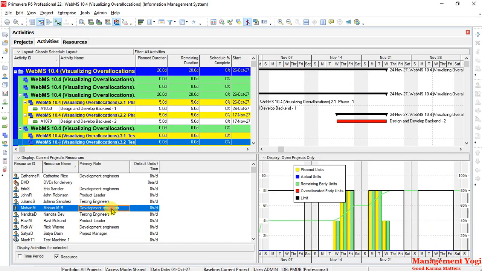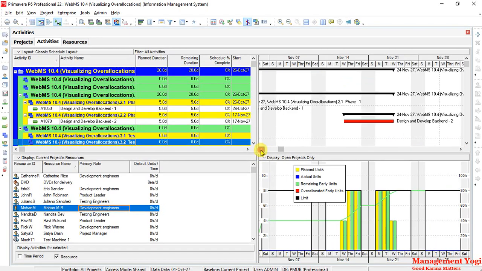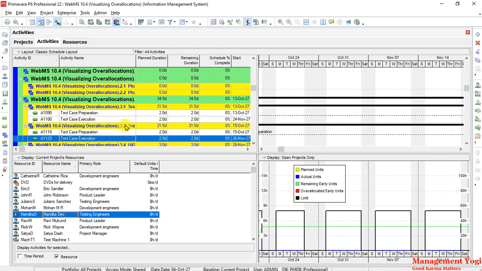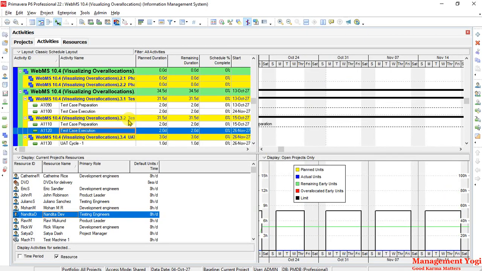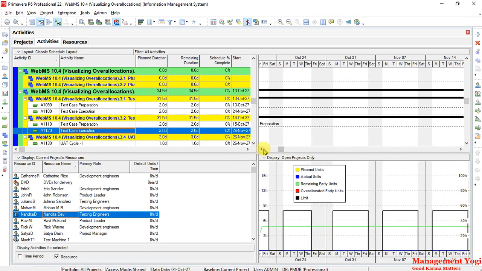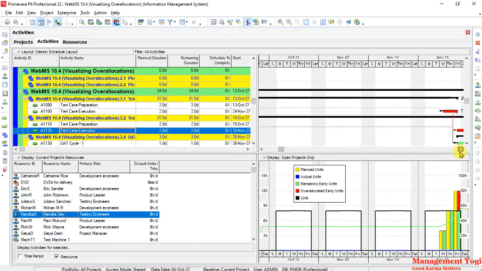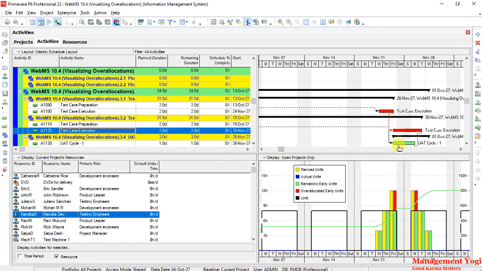Let's take Mohan. So when I take Mohan, Mohan is working on two activities: design develop backend 1 and 2. So this is design develop backend 2, and we can go for this design develop backend 1. Mohan is fine. Then you have Nandita. Nandita is working on test case preparation, test case execution. Again we have test case preparation. So 3 activities. So I'll go to the left. So it is fine here. Then on the right hand side, we have some overallocation. So again, Nandita is also overallocated.